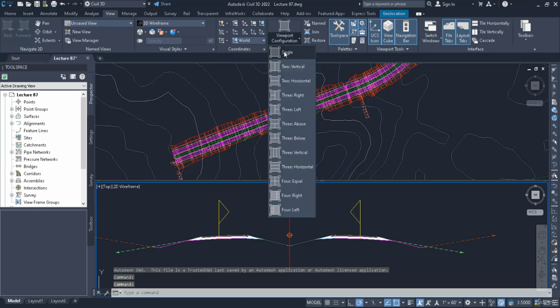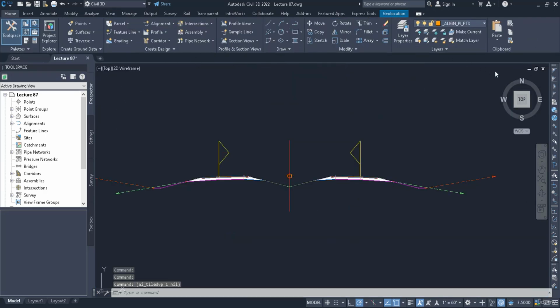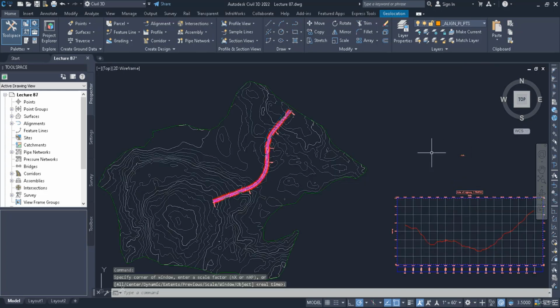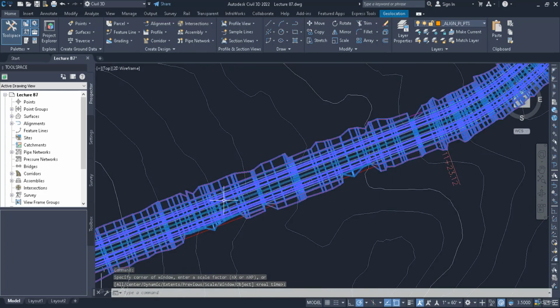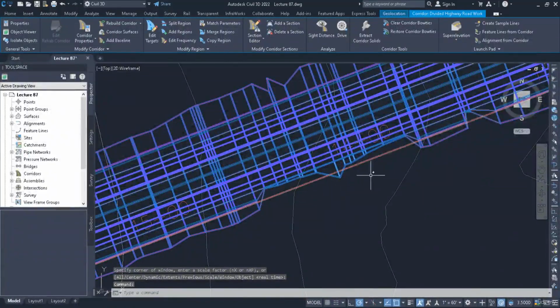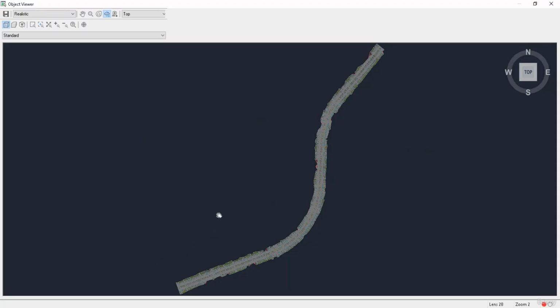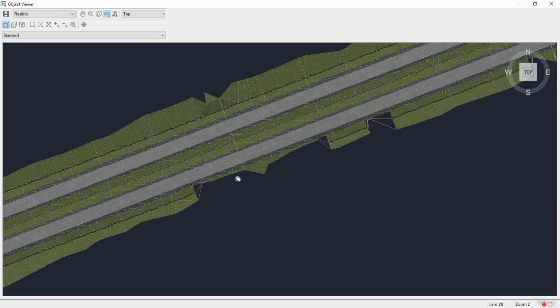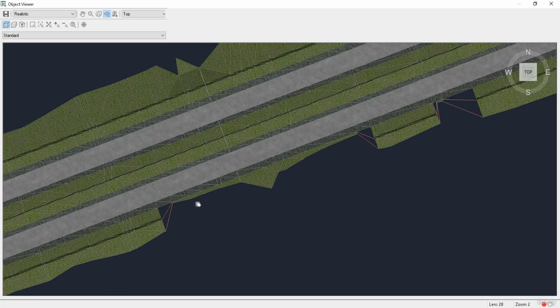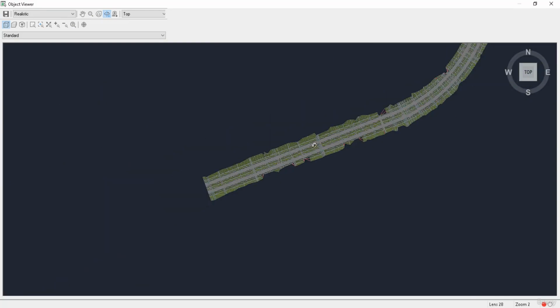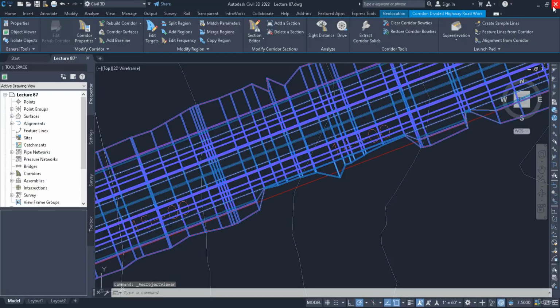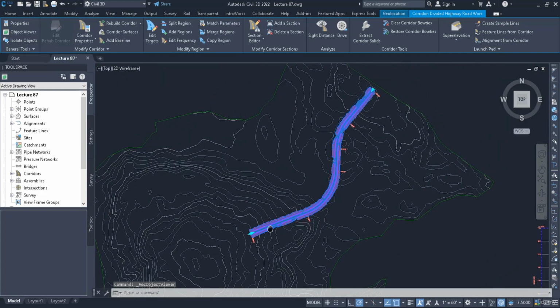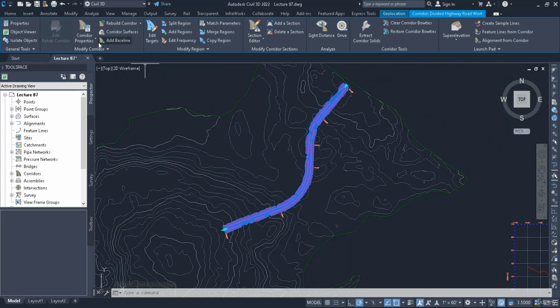First thing first, let's go to viewport configuration and make it a single. So here is the basic corridor. Here you can see it is being followed throughout the alignment. If we access the object viewer, we can see the overall shape in 3 dimensions. Here you can see some part is missing because we went for default parameters when we were doing the assembly work.